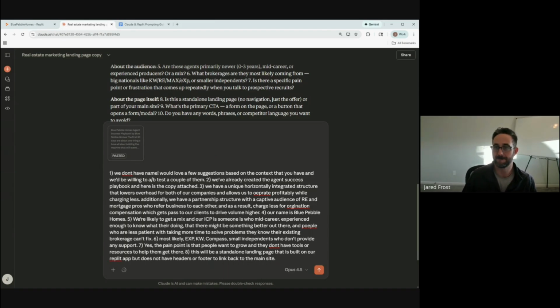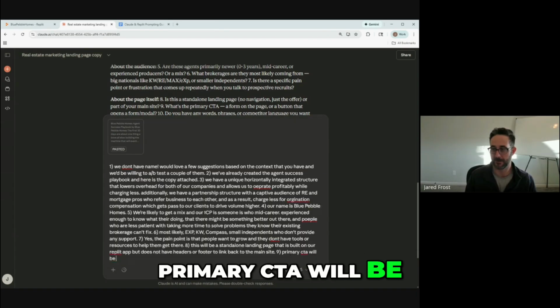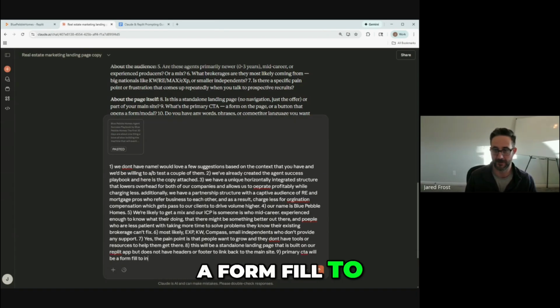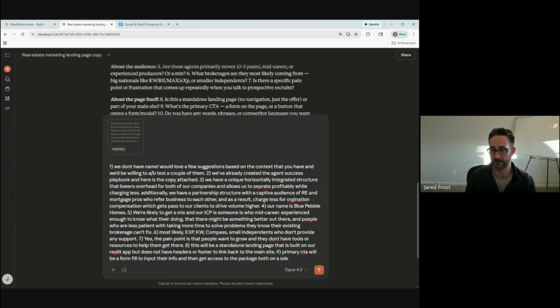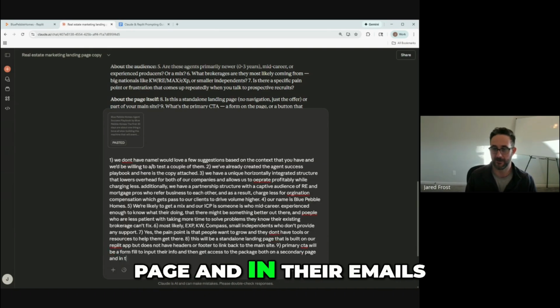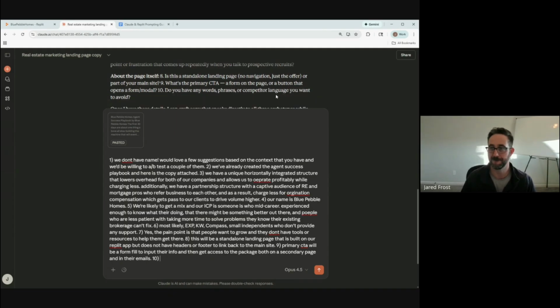Let's see. Primary CTA. Forgot to label my answer. Primary CTA will be a form fill to input their info and then get access to the package both on a secondary page and in their emails. 10.